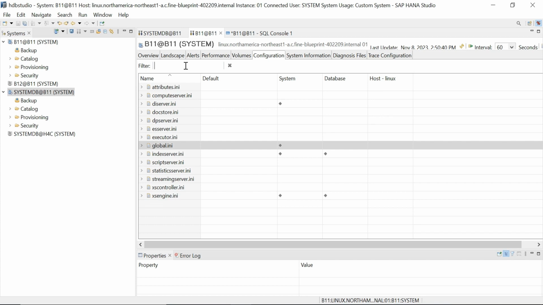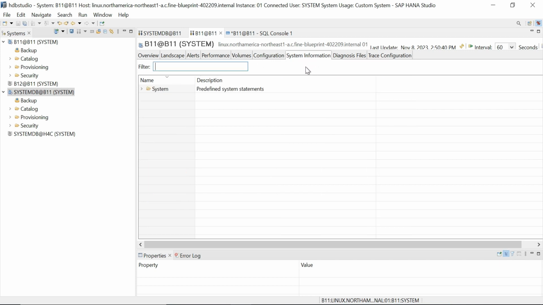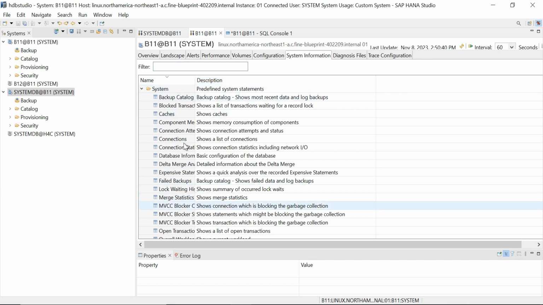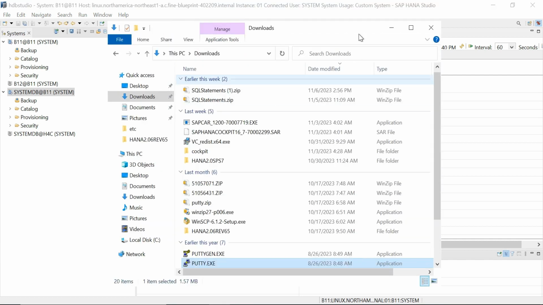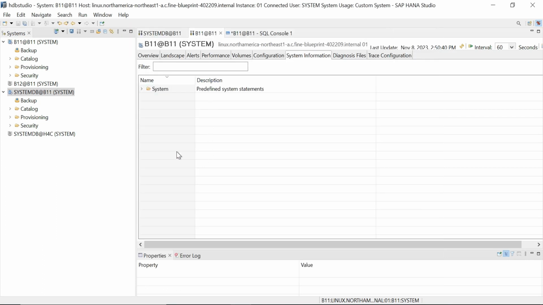Then the most important thing is system information. You know this, right? We already discussed this. If you want to get some information from the system, like resources or top consumers information, this system information will have some predefined SQL statements. By using these SQL statements, you can generate the information and get the data. If this is not sufficient, then we have one note number. What is that note number? Anyone remember that note number? 1917200, something like that.